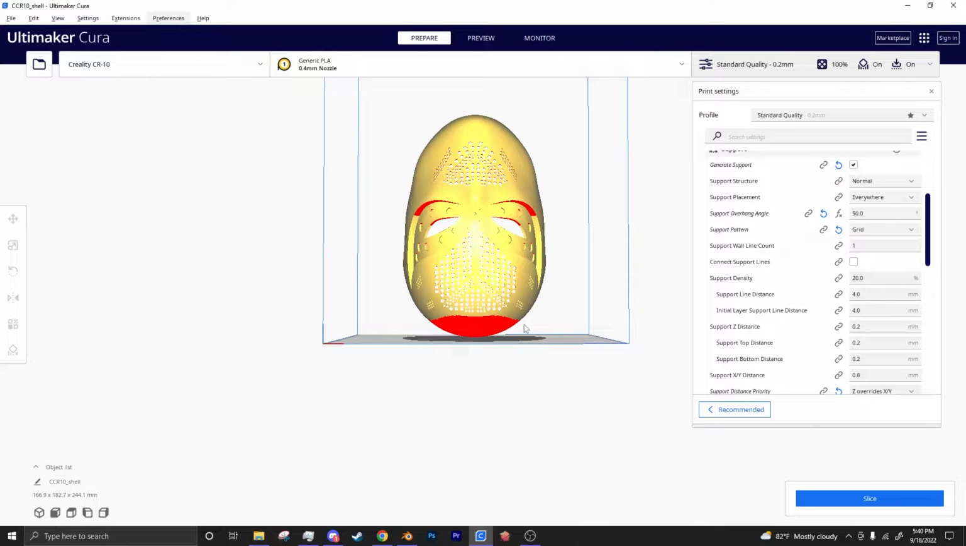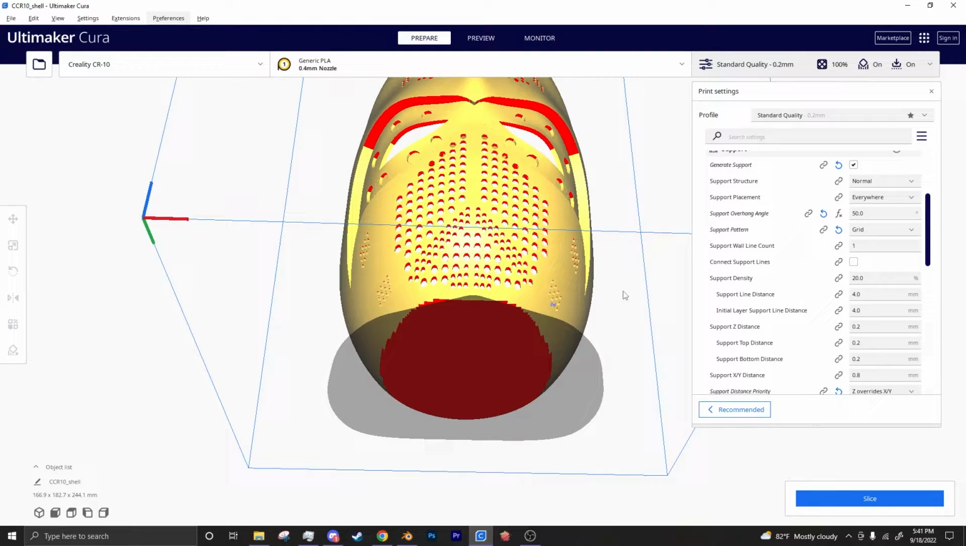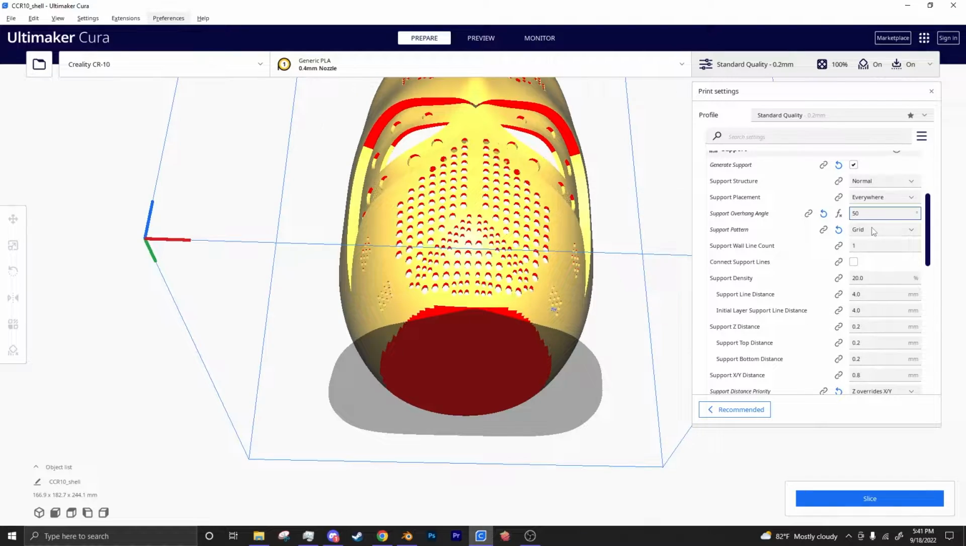Okay, next what we have. We are going to look at our support settings. So 50 is good. Some people do 60, but 50 just works for me. If you put it at 60, you can see it gets a lot smaller. I personally don't want to do that. I don't trust my printer enough to do that. And I'm printing in PETG.